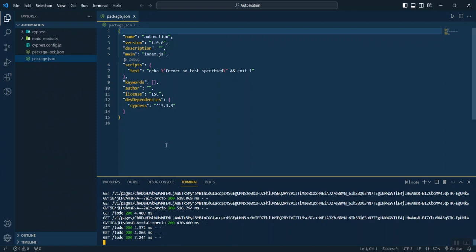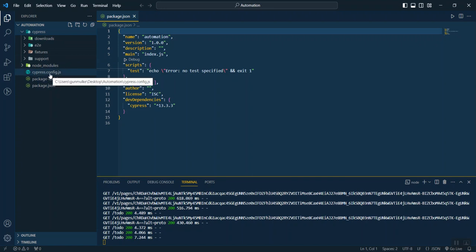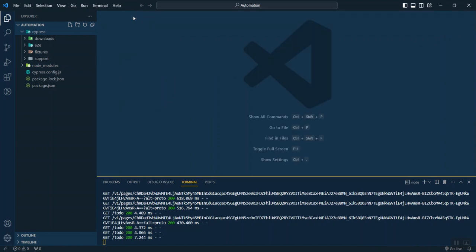Then you can see this Cypress folder is automatically created. They have provided these folder structures: downloads, e2e, fixtures, support, and cypress.config.js. We will learn the purpose of all the folders. In this video, we will talk about the explanation of all the folder structure.